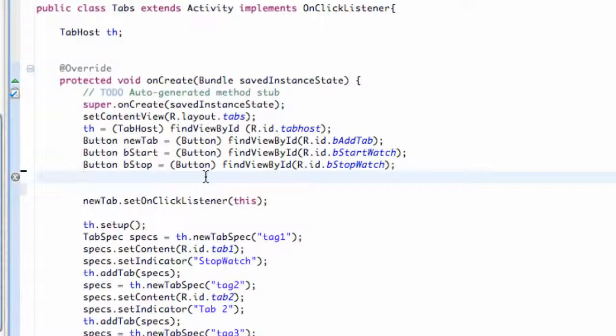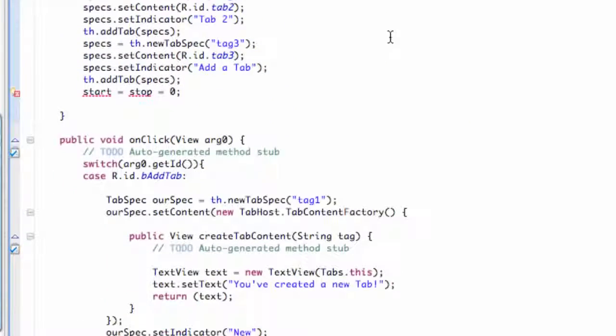Guys, welcome to your 87th Android tutorial for the new Boston. What we're going to do in this tutorial is basically create that simple stopwatch application that I was telling you guys about.